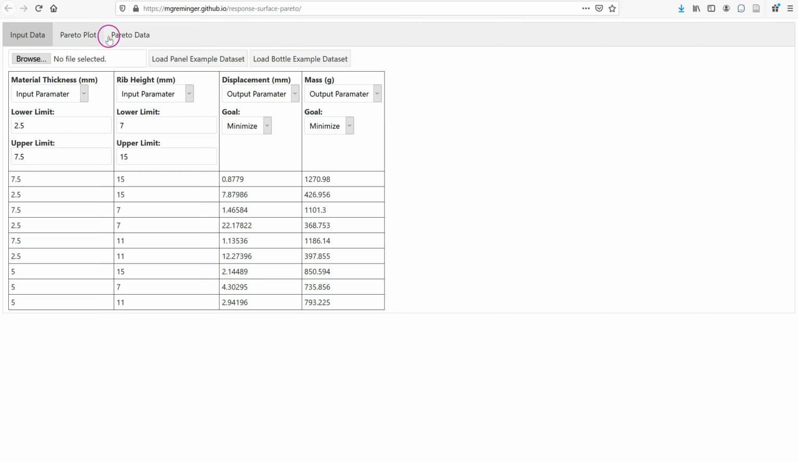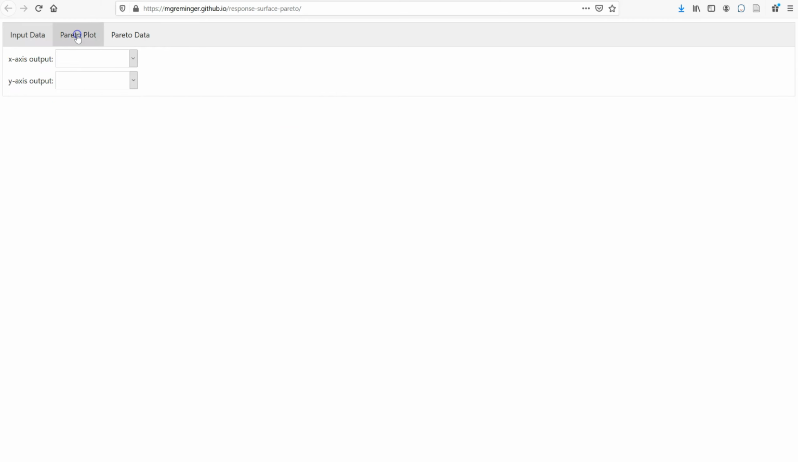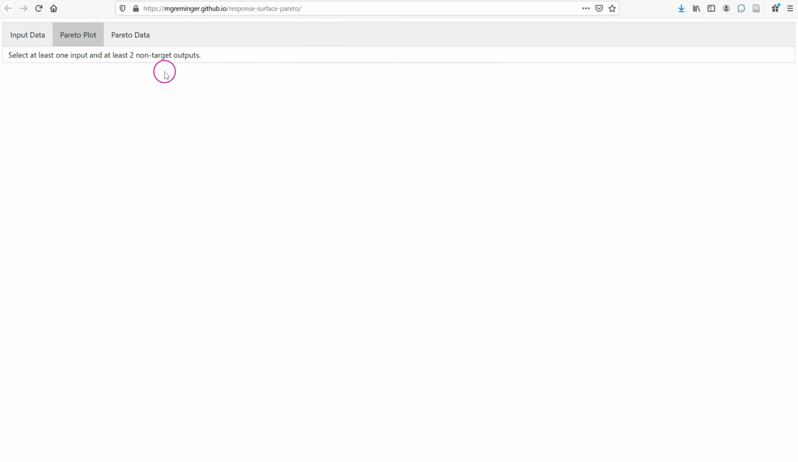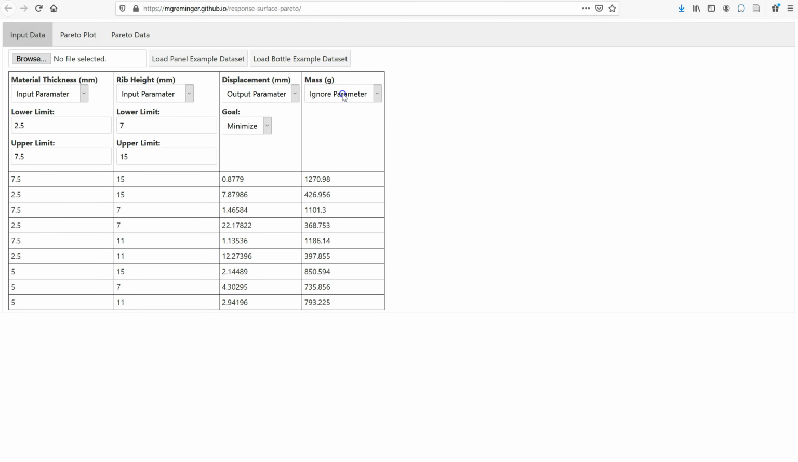And then we progress through these tabs here. So I'm going to go to the Pareto plot. If you don't have 2 outputs, so if I say ignore this one, it's going to tell you need to select at least 2 non-target outputs. So I want to do output. There's minimize, maximize, or target. We'll talk about target in our next example. So I'm going to minimize both those goals.